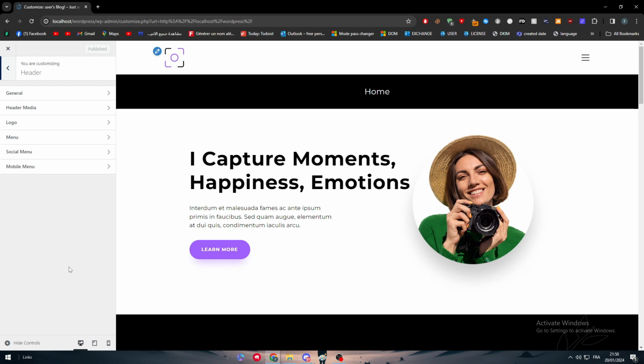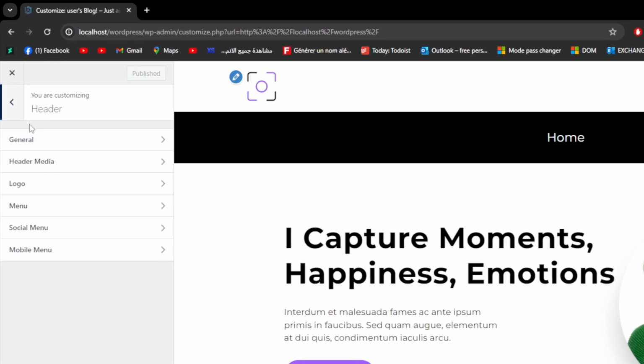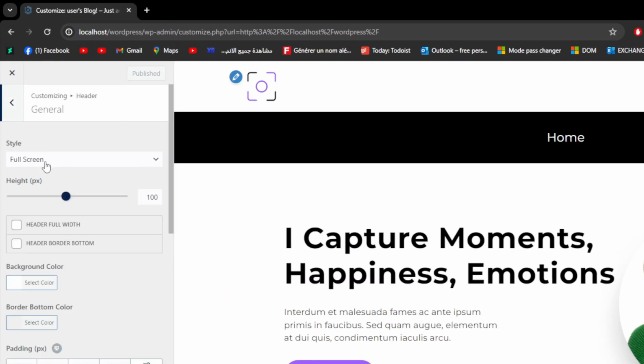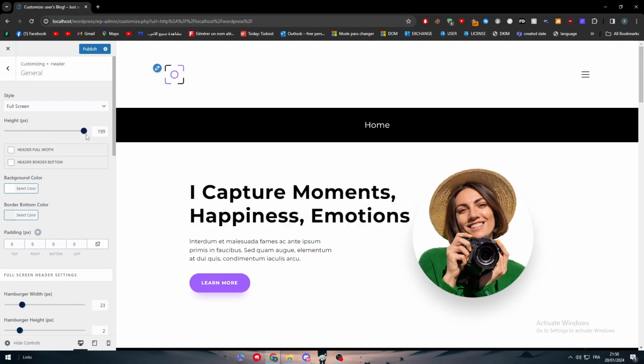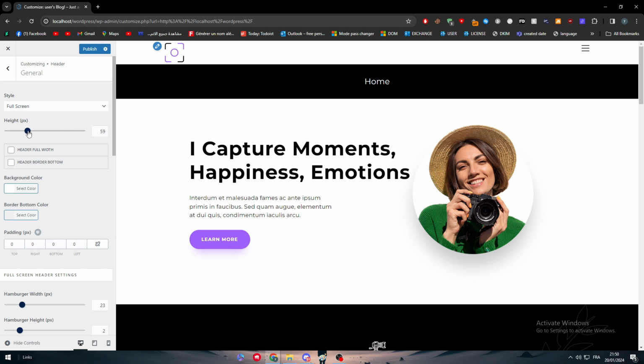So the header has 6 menus or 6 settings in general. Here we're starting with the general settings. It is basically the style of the header itself. So this is, as you can see, the size of the header, how you want it to be in height. Normally let's keep it as it is. This seems to be good.